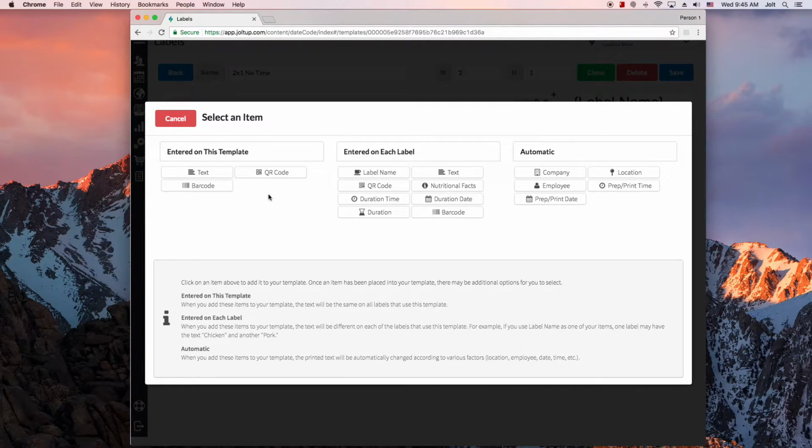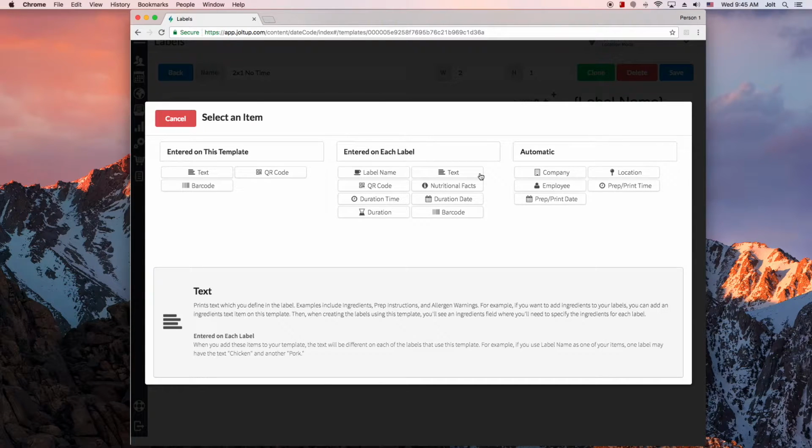But if I use the text item under the Entered on Each Label section, then you won't be entering text until you are actually creating the labels using this template. So if you were to create a label or use the bulk import feature with this template, then this would give you a text field to fill in for each label. Some common use cases include things like allergy notices, ingredients, and descriptions, which all require different text for each label.